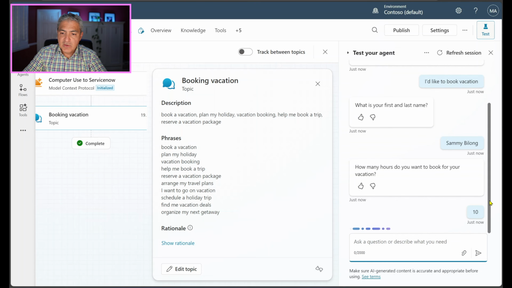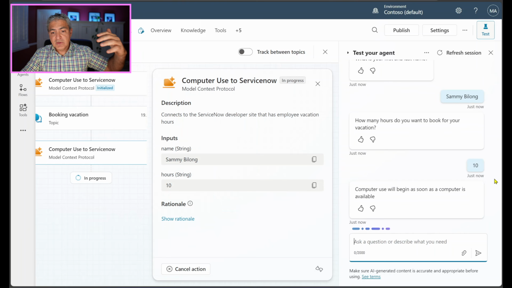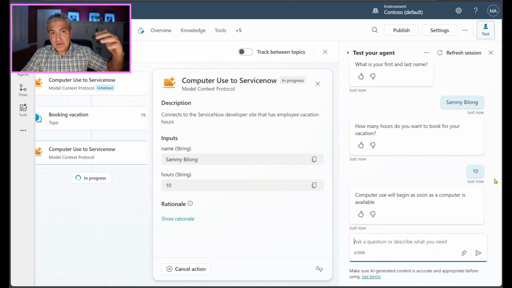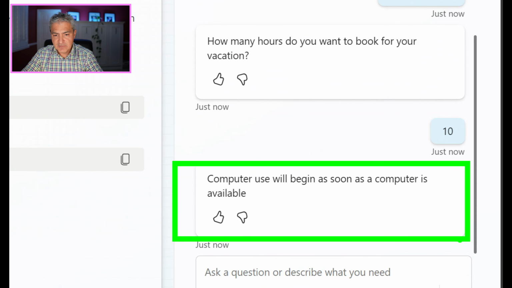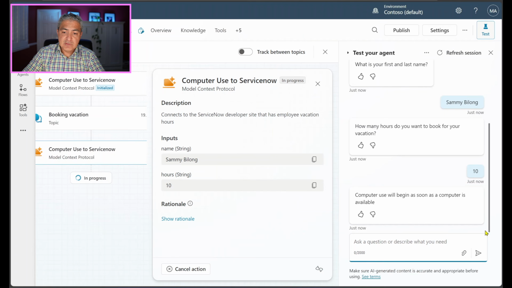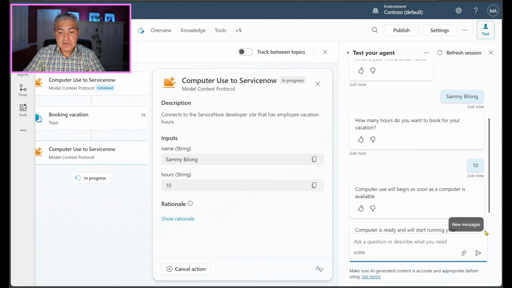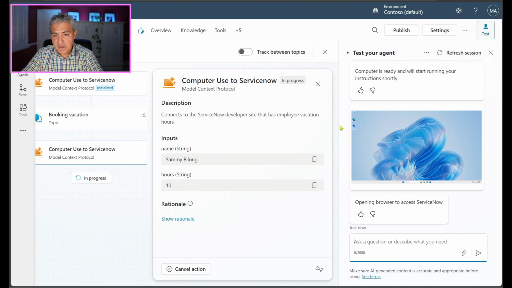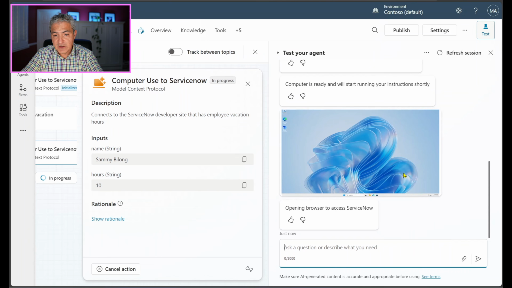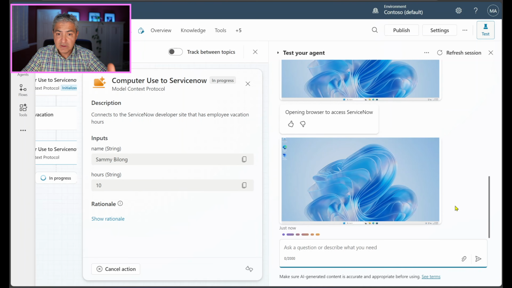Okay. And now this is when the computer use is going to start. It says that computer use will begin as soon as a computer is available. It's a hosted computer, so let's give it a second and see what happens here. Now you can see that right away there are screenshots being generated of what this computer use is doing, and it's telling you step by step what it's doing. It's going to follow all the instructions that we gave it.